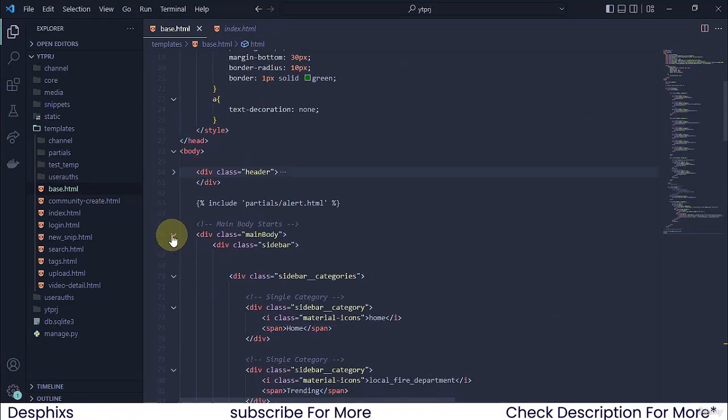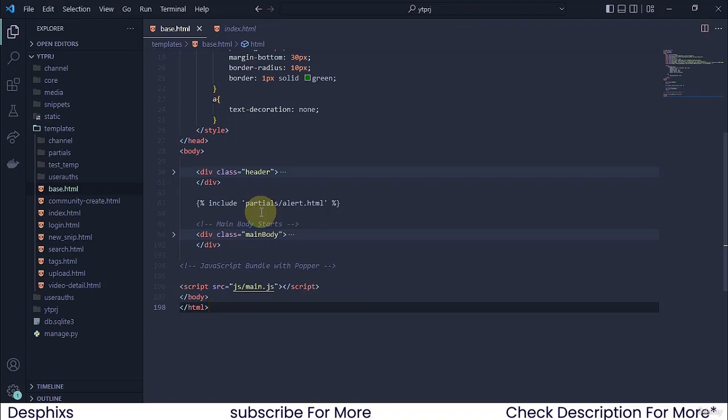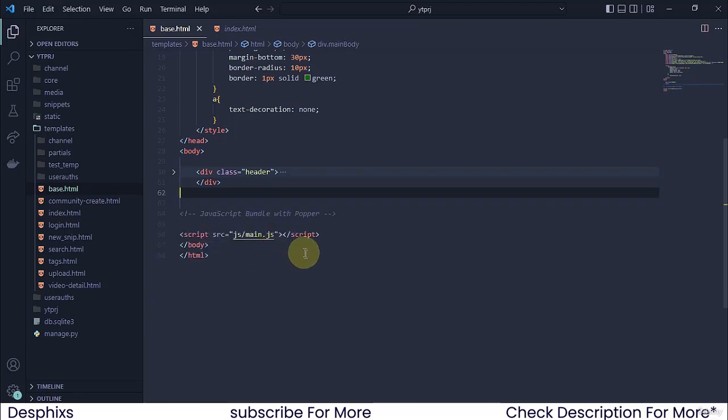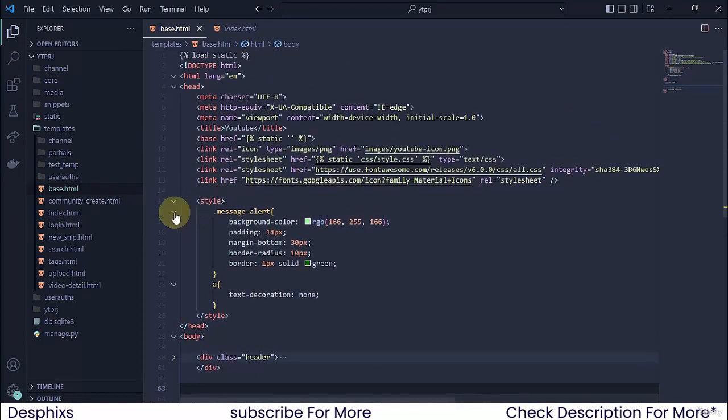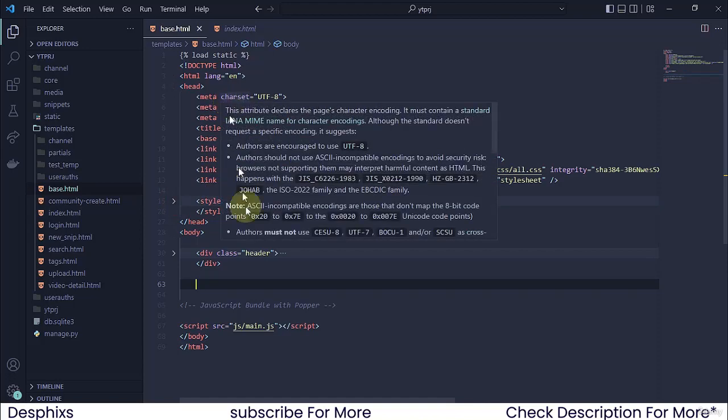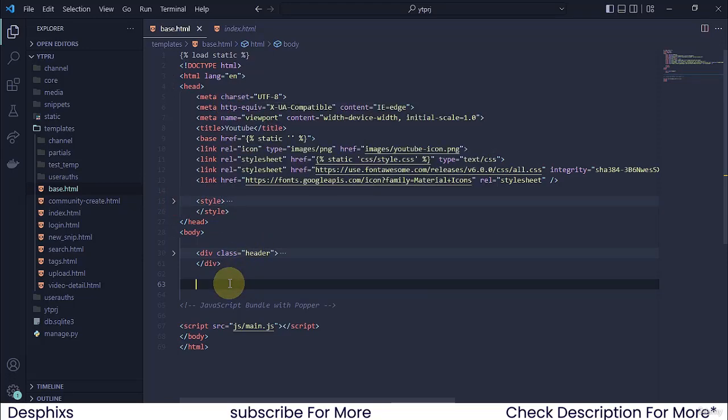This is the main body. I'm going to collapse the main body, and I'm going to get rid of the main body and the alerts and all that. So all we are left with is just the header, this style at the head, and all this. That's pretty much what we need.